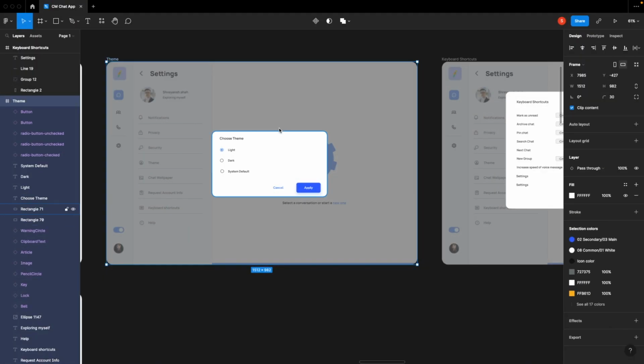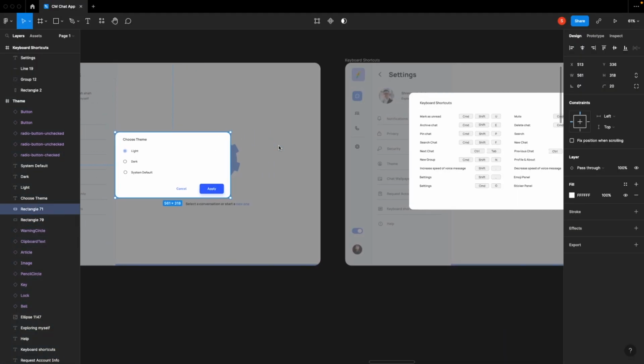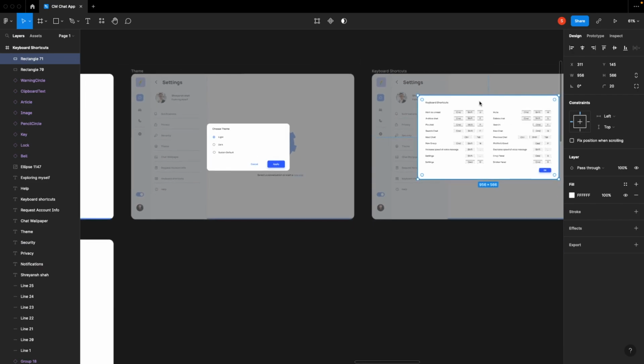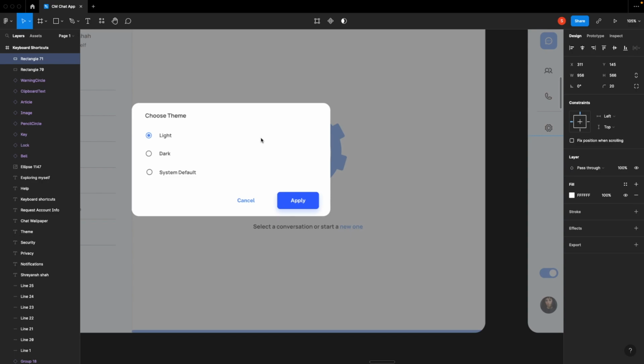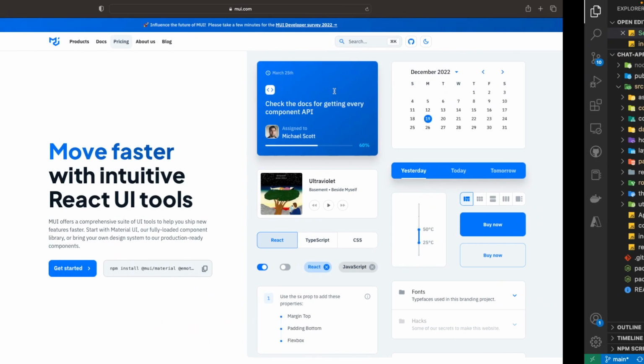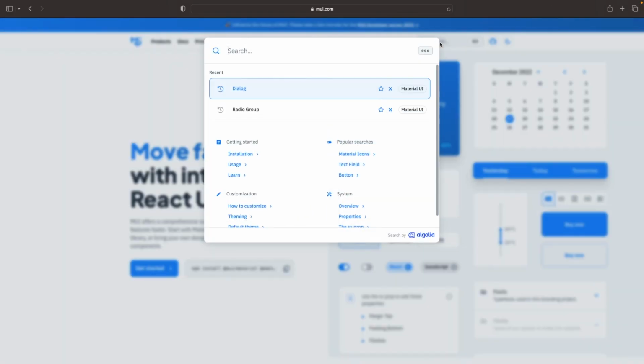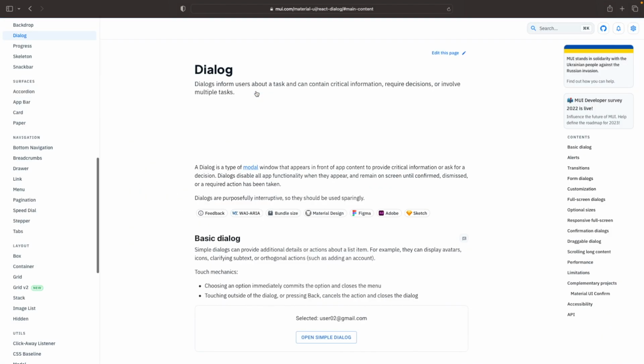Okay guys, let's now see how we can create this type of dialog box. And I'm pretty sure you already know that because we covered it in the last part. So let's navigate to MUI.com. You can open your browser and search for MUI.com. Now here I'm going to search for this dialog, and I have recently done it, so I'm just going to click over it.